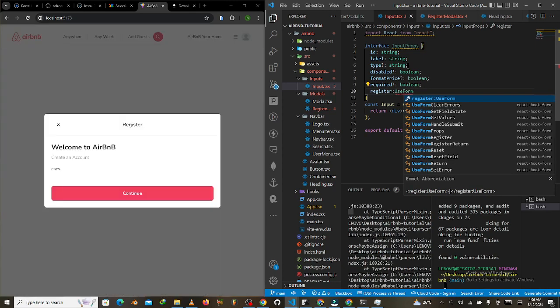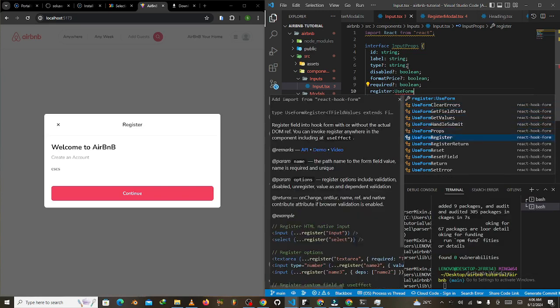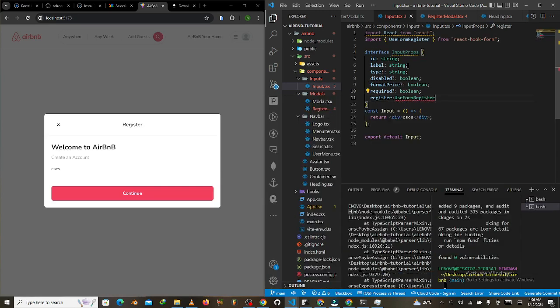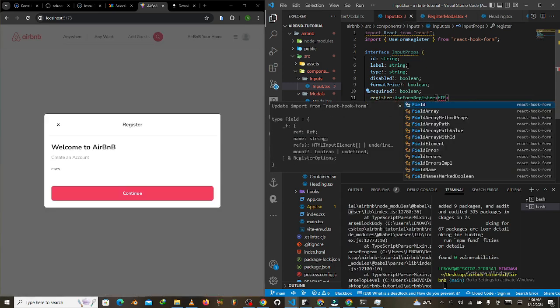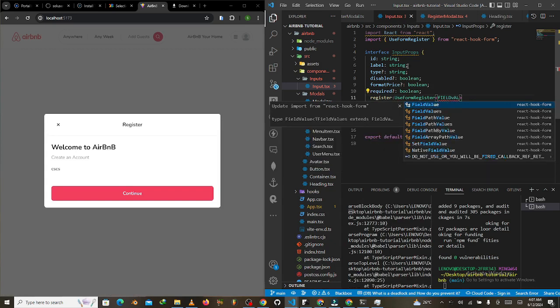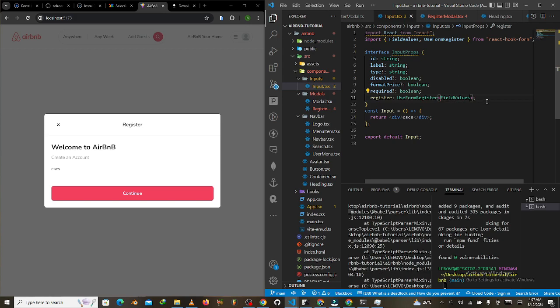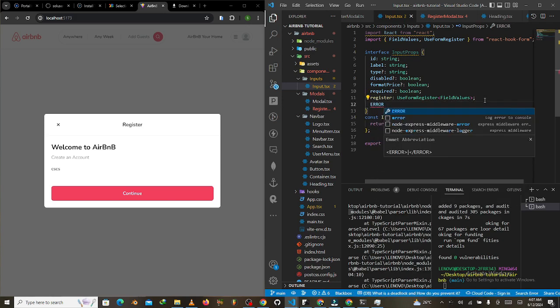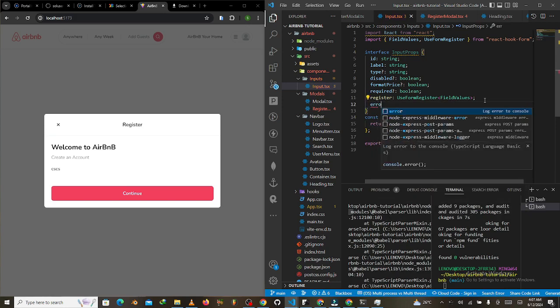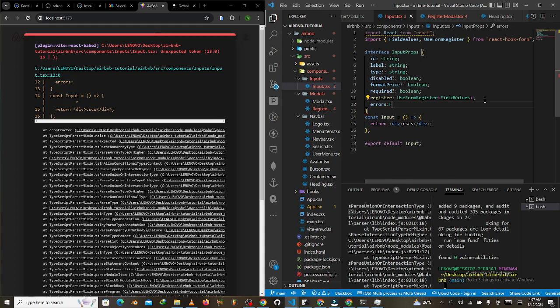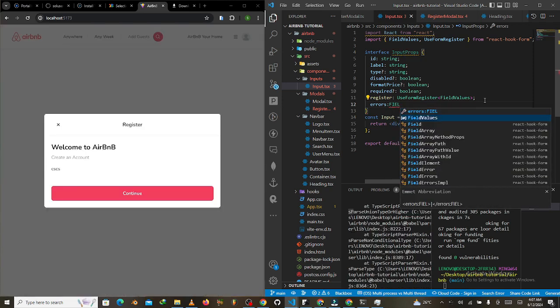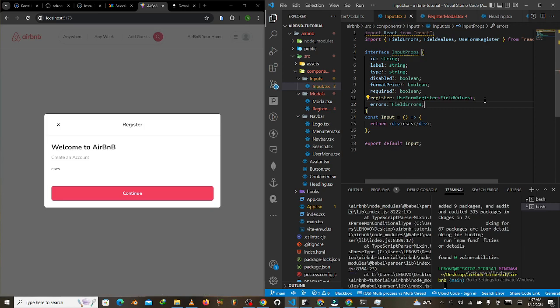For the register, we say UseFormRegister, and we're going to get it from React Hook Form. UseFormRegister, and then we pass in what, based on the field values. Okay, it works here. And then I'll say errors, small letters, errors. Then we pass in FieldErrors. It's here. Alright, imported from React Hook Form.